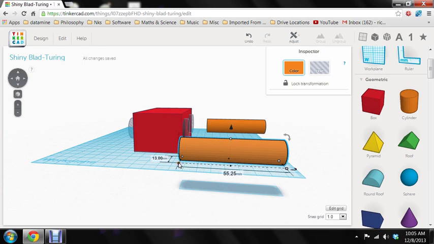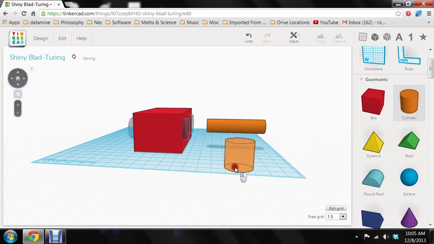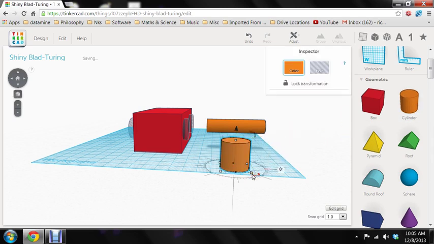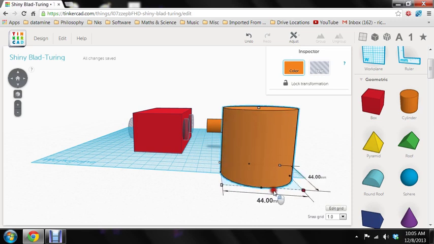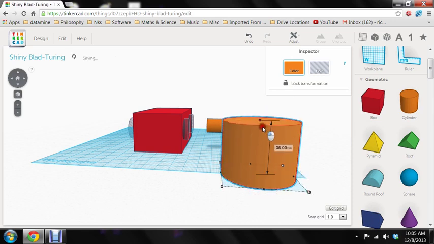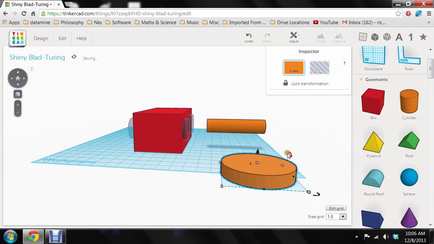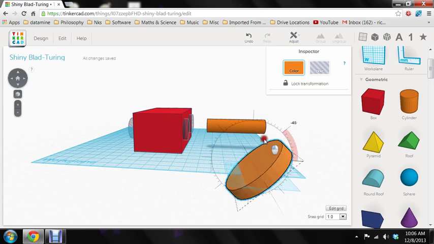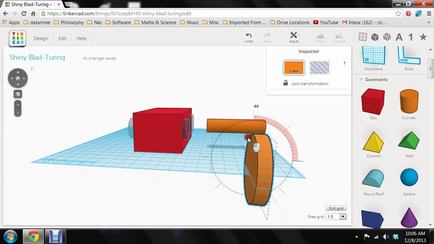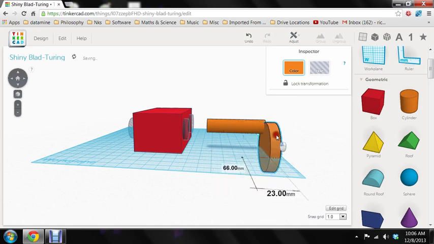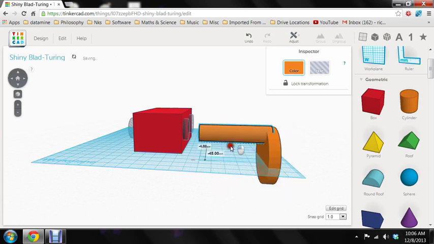We want some big fat wheels. So, actually, no, delete this. Make another cylinder. We'll make this one really, really big, like this. It doesn't have to be so tall. Again, we can just rotate this by 90 degrees. And now here's a cool trick.